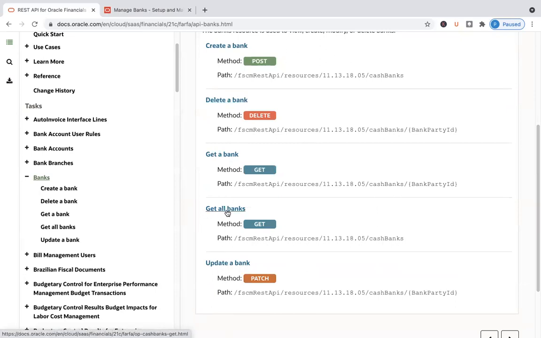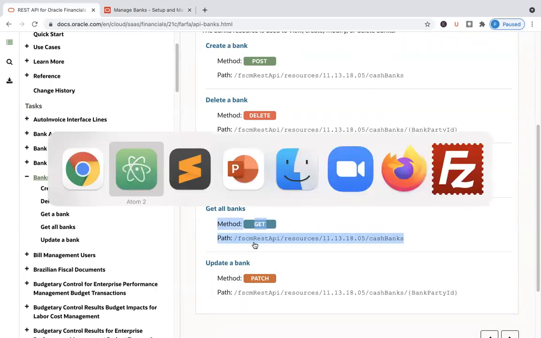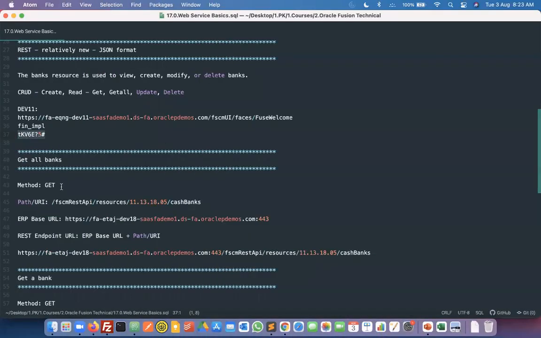So let's pick up this particular endpoint first. What will this endpoint help you with? It will fetch all the banks from ERP Cloud. And for each endpoint that you see, there are 2 important parameters mentioned here: a method and a path as well. So you can copy these two inputs and paste them into the text pad, and that is what I've done. So the method is get, and the path, or URI, is this particular URL.